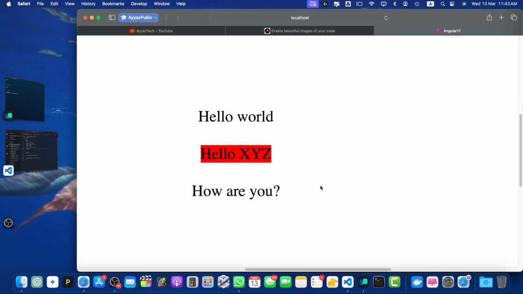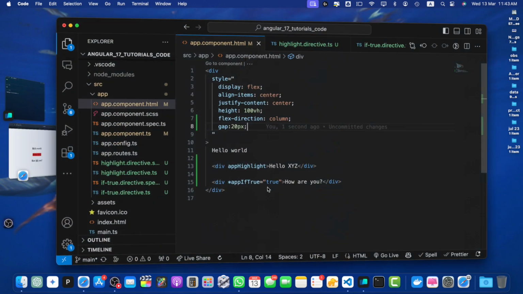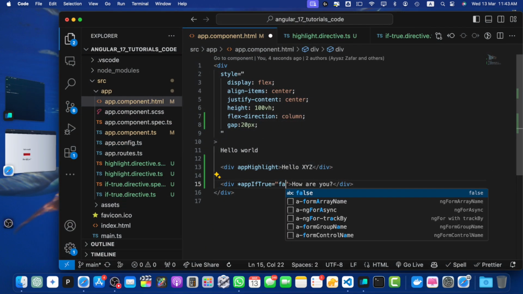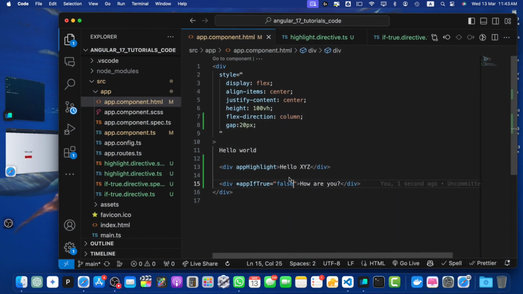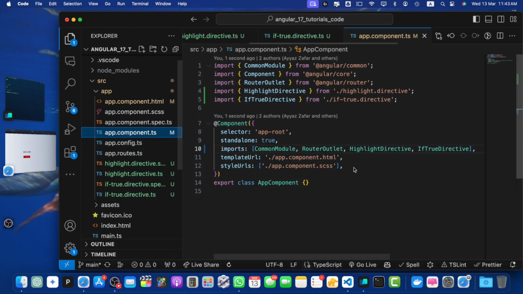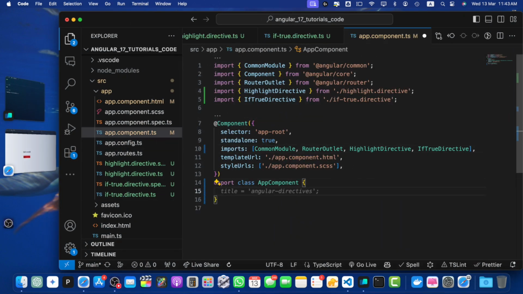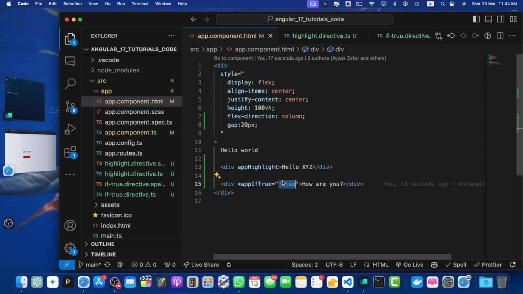All right. So you can see that this is visible, but if I pass false here, then it will not be visible. You can also use a dynamic variable from your TS file, like isLoggedIn equal to false, and use that variable here instead.